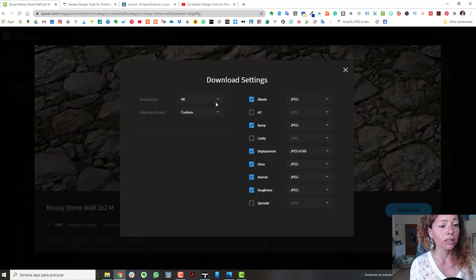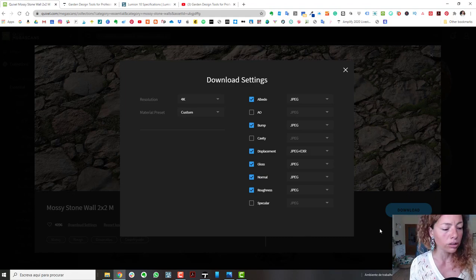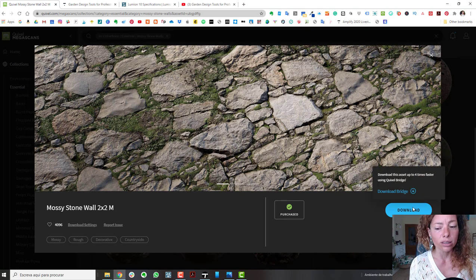In the download settings, I normally download only in 4K. You can download in 8K as well, but I don't think there is a need for that, especially in my case. But here you download all the maps that you're going to need. So this is the albedo map, which is like the normal texture image, the main texture image. And after that is the bump, and you have glossiness, etc. So this is what you get. You can select or unselect, and it normally records your choices for your next texture.